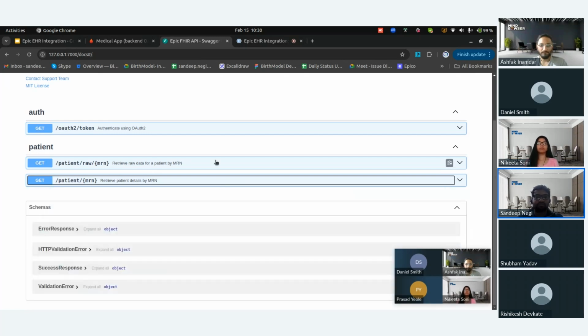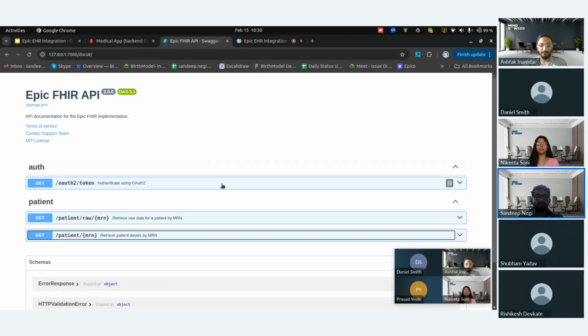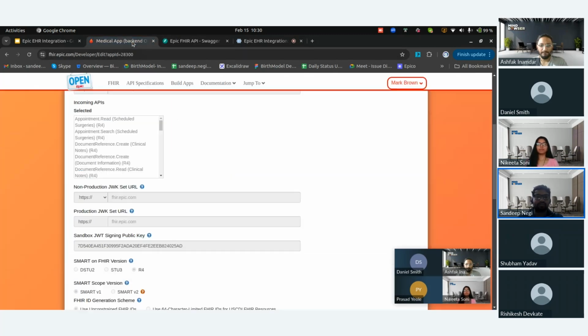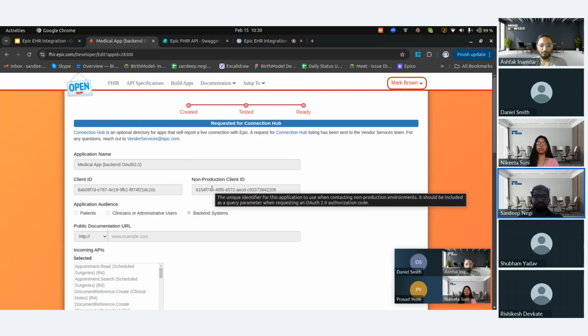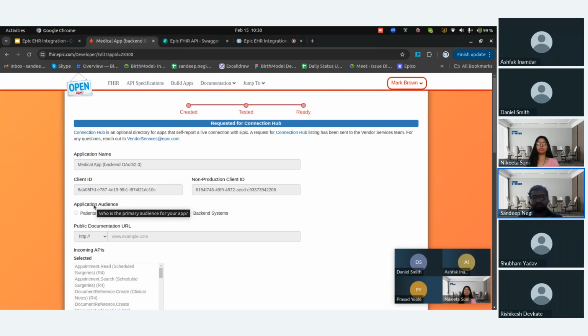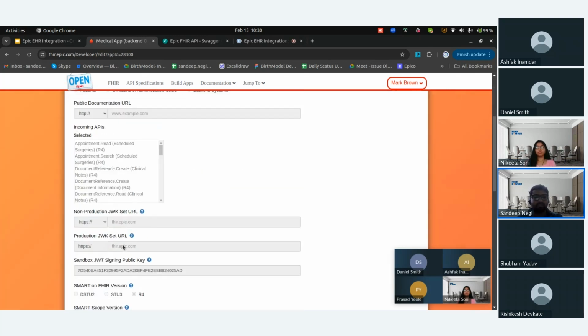So first, let's move through the OAuth 2 authentication. So before that, I have created one app here, which you can see as medical app, and we have the client ID and non-prod client ID. So for the demo purpose, I have used the non-prod client ID. And in application audience, we can select the backend system because we are integrating it from the backend.